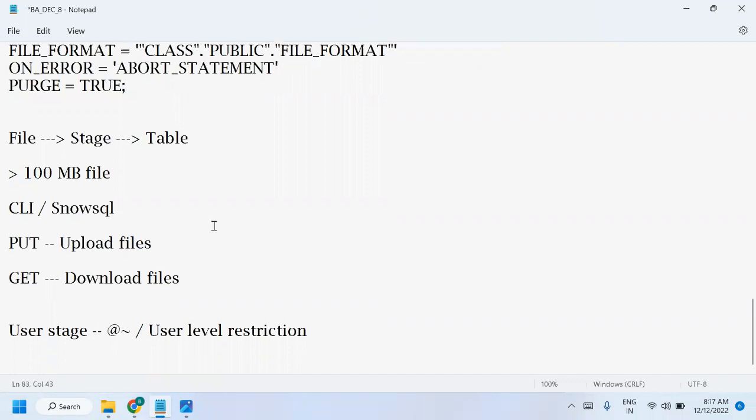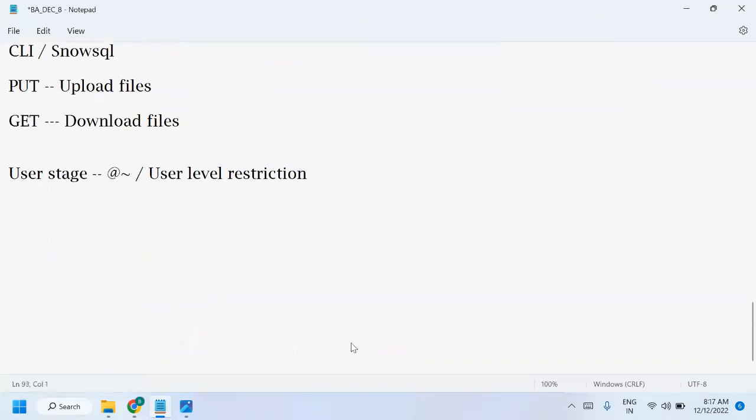What does that mean? For example, when you are processing some confidential files, if you don't want to give access to other users, then you can use the user stage area. When you are processing some confidential files and you don't want to give them to other users, then we can implement the user stage area. One user's files cannot be accessed by other users.